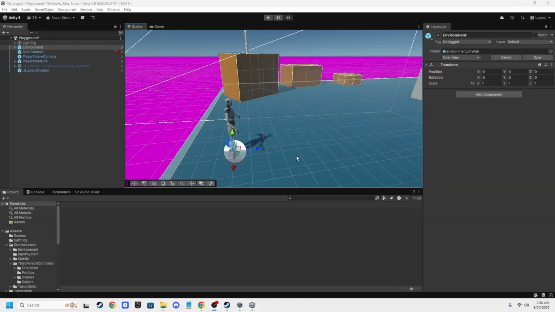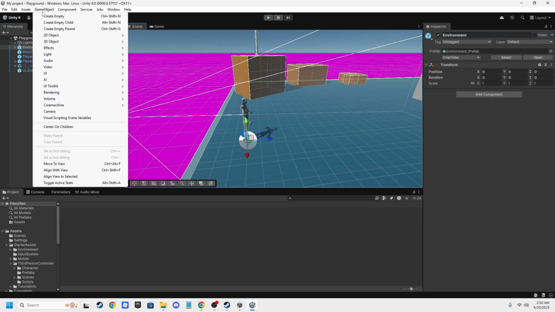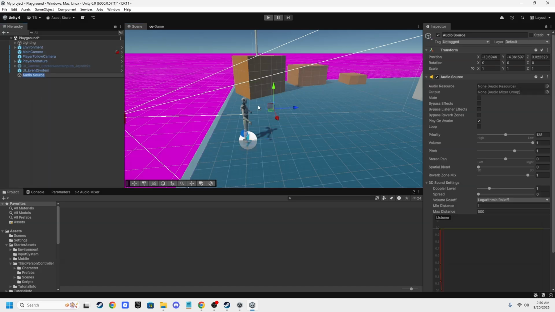Okay, hey guys, so this is gonna be a video on how to add music into Unity when you're making your project. So what you want to do is go to Game Objects, go to Audio, Audio Source, and bring this over here.